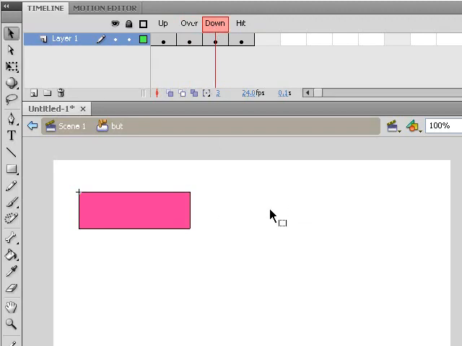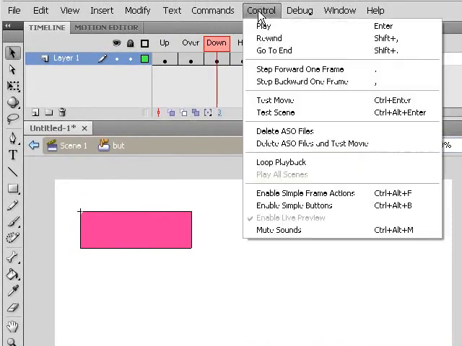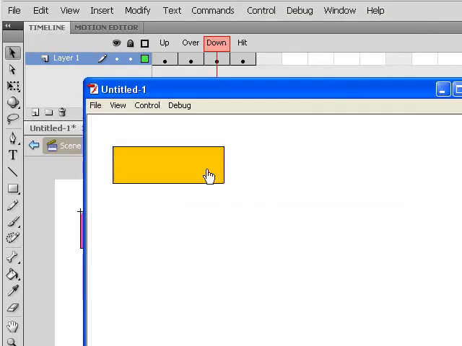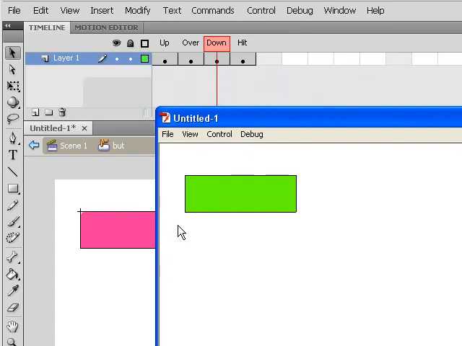Now I'm going to test this movie and show you what it looks like in sort of real browser style. I'm going to go up to Control and choose Test Movie. The shortcut is Control plus Enter or Command Enter. What it'll do is render it out, and as you can see, on up we had this box green, and there's our bog standard button. As soon as I hover my mouse over it, you'll notice it went to that orange color that we put on over, and when I click on it, it turns to that pink color that we have on down. So as I hover, it changes. As I click, it changes, and that's pretty much what it does.